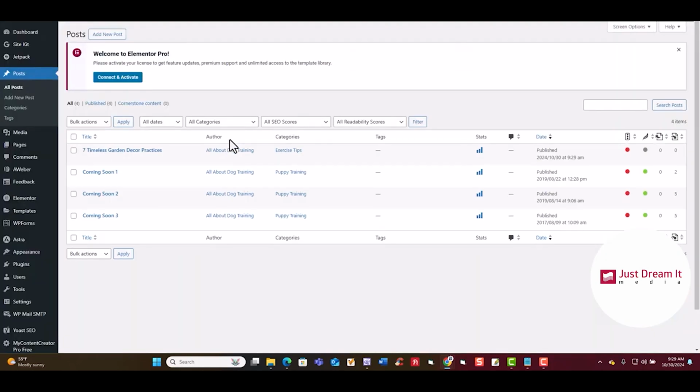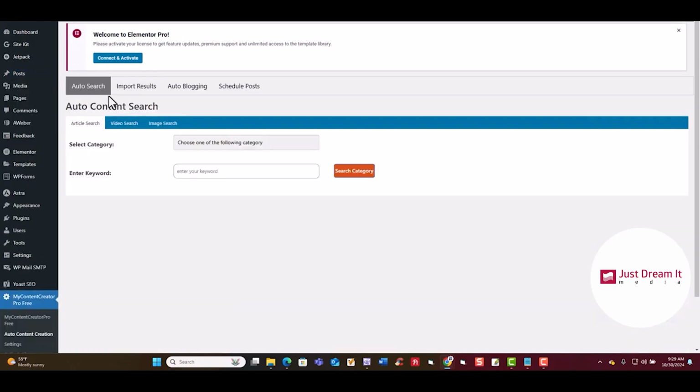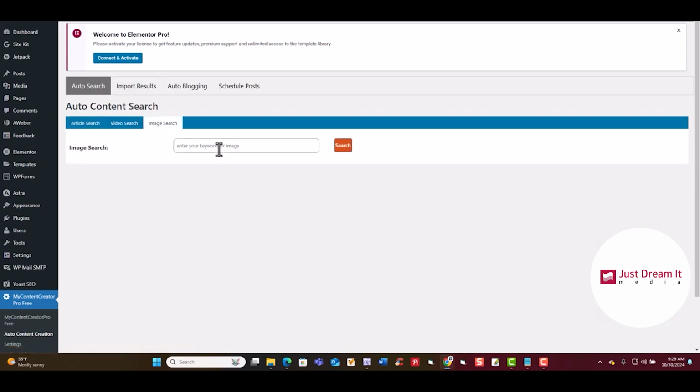I'm going to show you another cool feature. Let's go back over here to the plugin, and let's say that you want an image now for your particular article. So we're just going to put garden here.